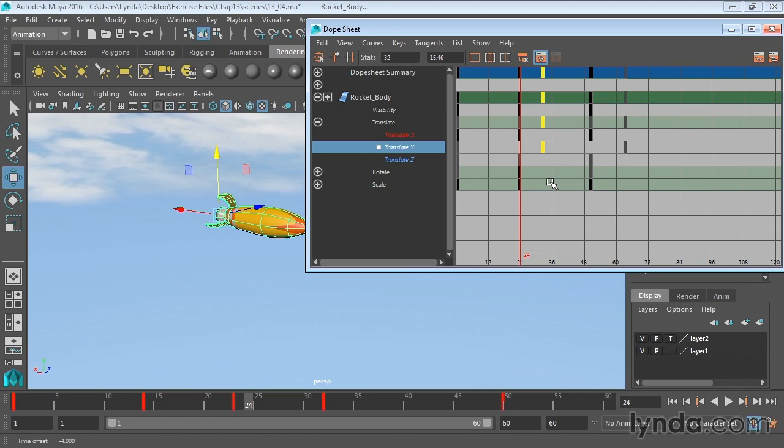So this is kind of a middle ground between what we can do on the time slider and what we can do in the graph editor. It gives you a much broader view of the animation, makes it a little bit faster to manipulate things, but it doesn't give you as much control over the in-betweens that the graph editor will do. So I'm sure that you'll find the dope sheet very useful for manipulating your animation.